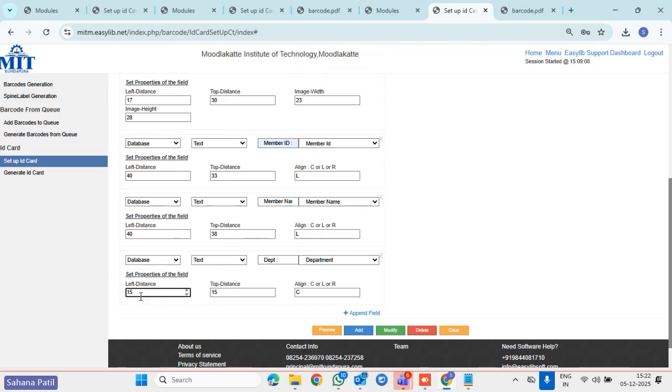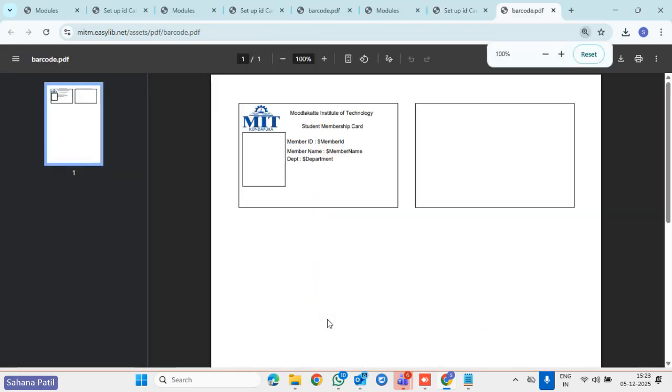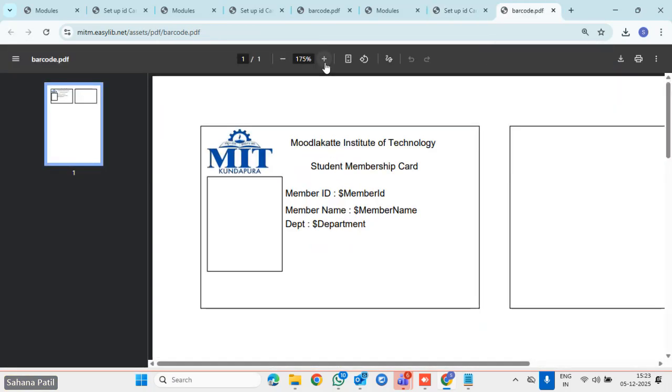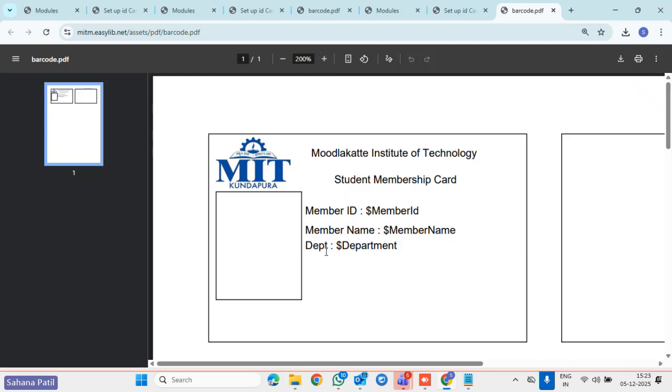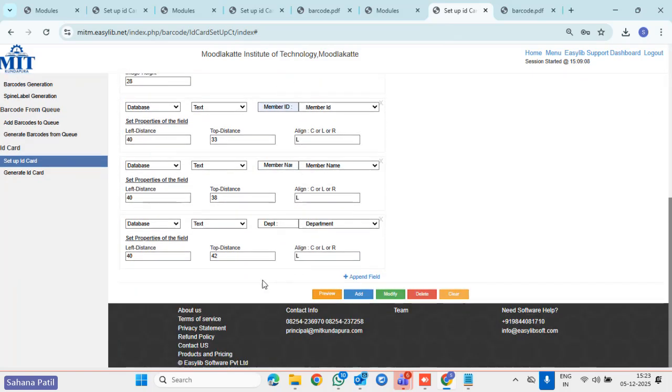For the department also, you are going to take the left distance as 40, and the top distance, I have taken 38, right? So let's take 42. And the alignment will be the left one. When I click on preview, you can see the department one. I think this should come a little bit downwards. So let's take 45.